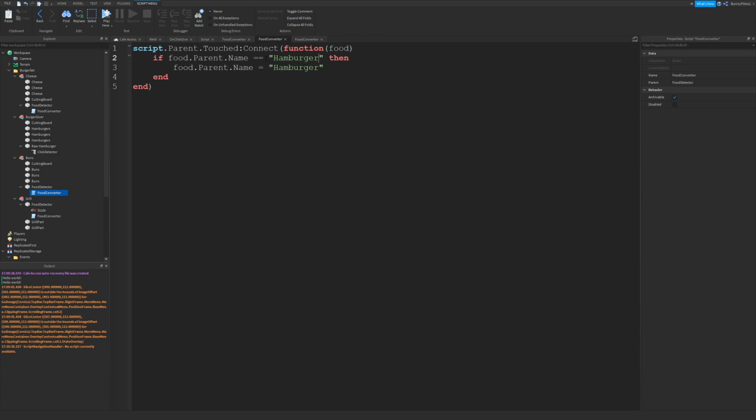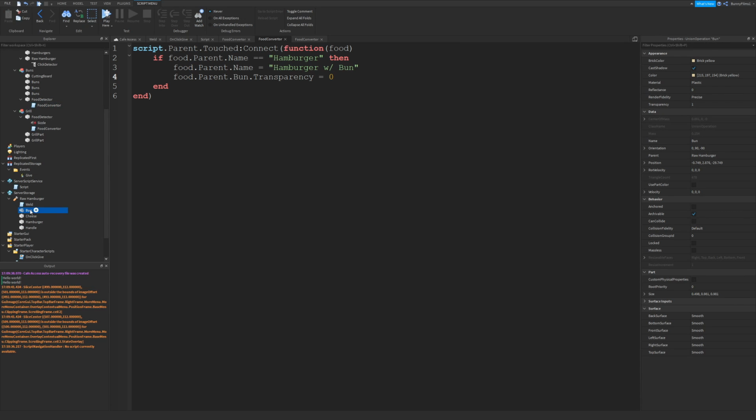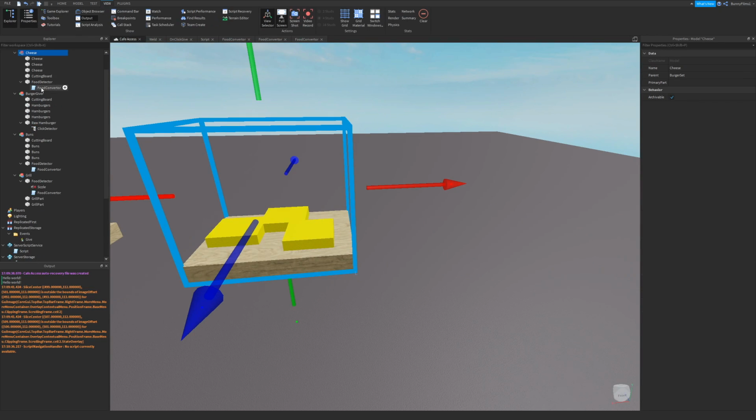So if it's cooked, so basically if the name is hamburger, then the name is going to be hamburger with bun. We need to keep it short, or else if it's too long, then it gets cut off and weird things happen. So it will change the name to that, and then food.parent.bun.transparency equals 0, and then that's it. So let's verify the bun: you want to address the bun here, the name is bun, so food.parent.bun.transparency equals 0.